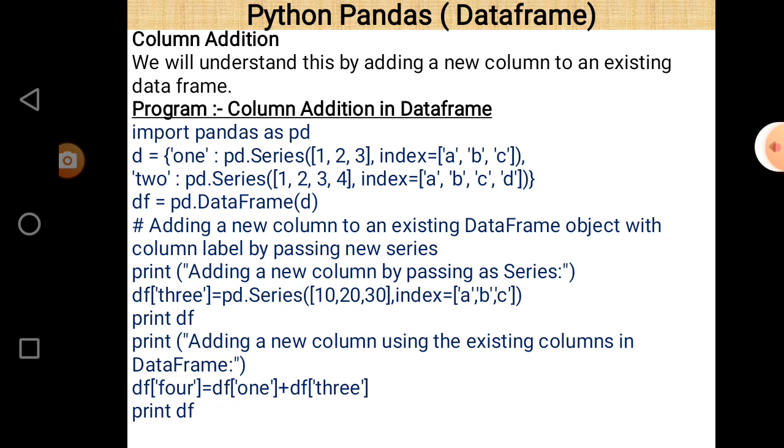So first operation is column addition. This is a small program related to column addition. We can add a column in an existing data frame. The first line is import pandas as pd. This is essential for execution of the program because data frame is related to Python pandas, and for this purpose we import the pandas library here.